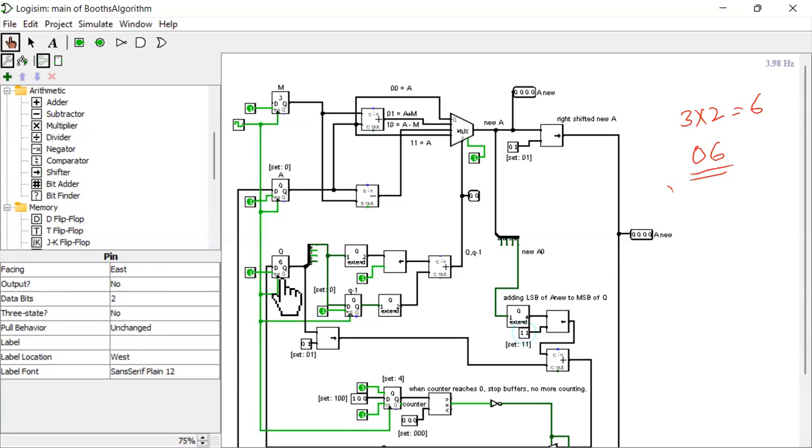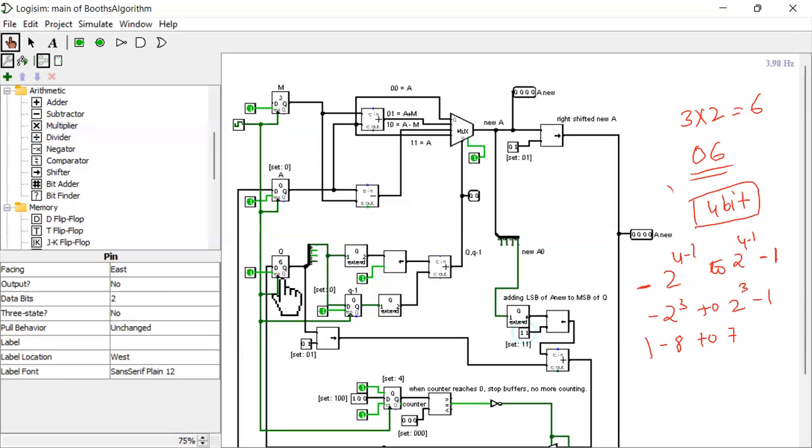One thing to remember is that because it's a 4-bit multiplier, you can try out different values, but the range of numbers that I can multiply will be from minus 2 to the power 3 to 2 to the power 3 minus 1, since we are starting from 0. So it's minus 8 to 7. You can multiply only the numbers within this range.